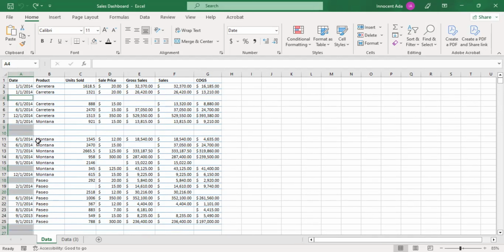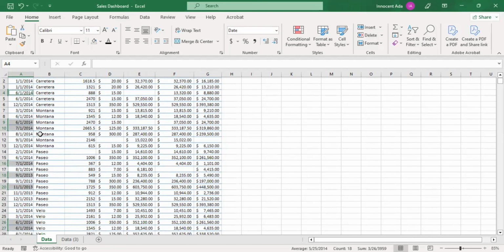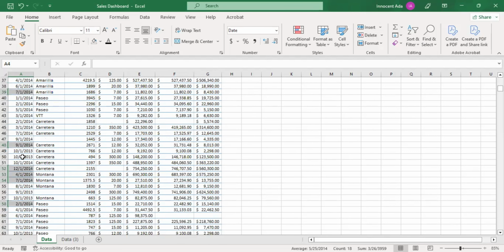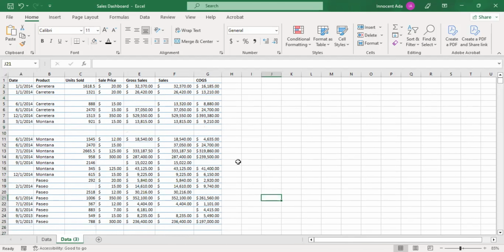So once this is done, head on to the cells group, click the drop down on delete, and then click on delete sheet rows. Once you click on delete sheet rows, you see that all of those empty rows and empty cells within our identifier column, the date column, have been removed. So let's head on to the second way we could achieve this.